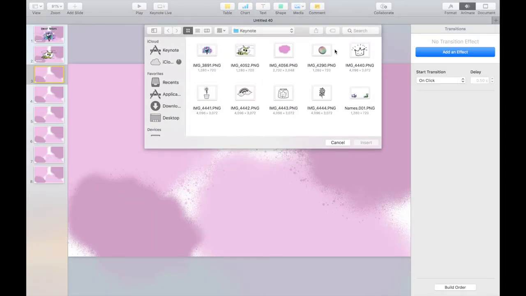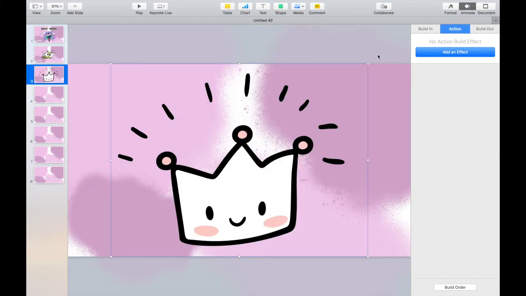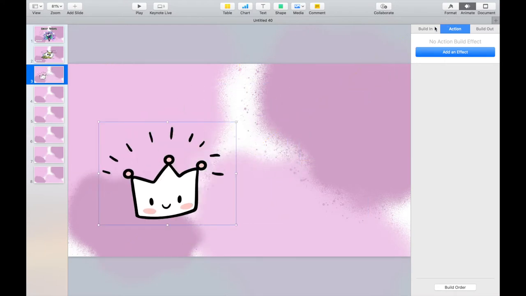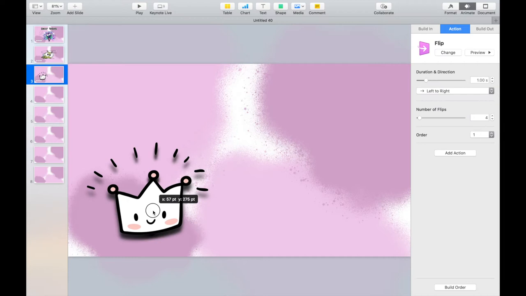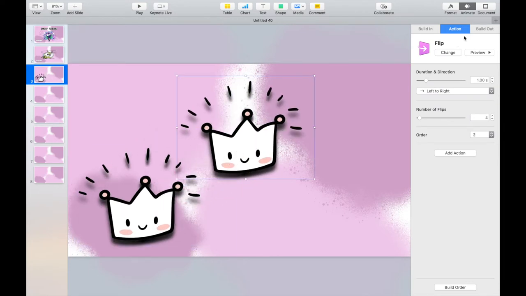Repeat this process again. Insert your image and select your animation. I've used the flip option for this. Then copy and paste this twice on the page to create this effect.